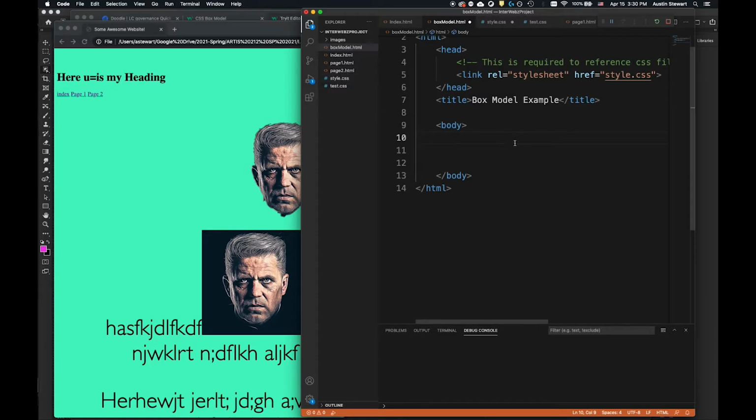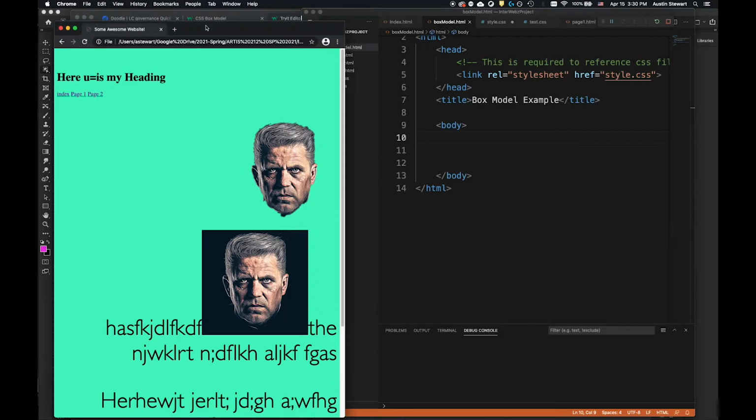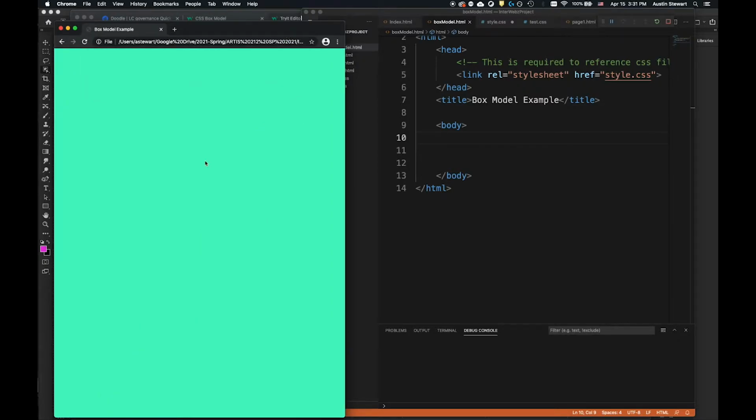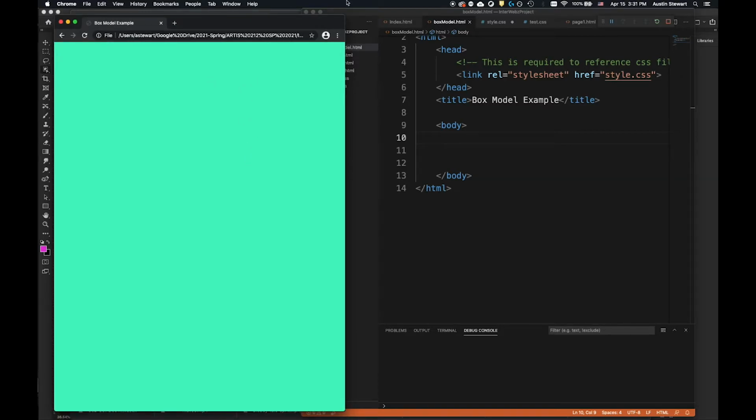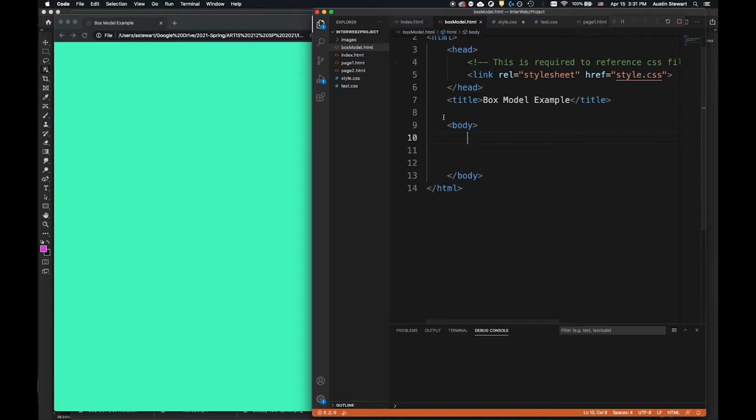So if I go ahead and save this and then come over here, and at the end of this incredibly long file name here, I could either click on the debug thing, or I can come in here and just type in box model and then hit enter. And it should just be a blank teal page in my case, unless your color is different.